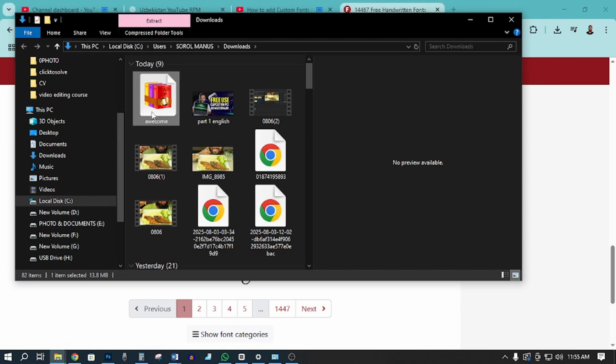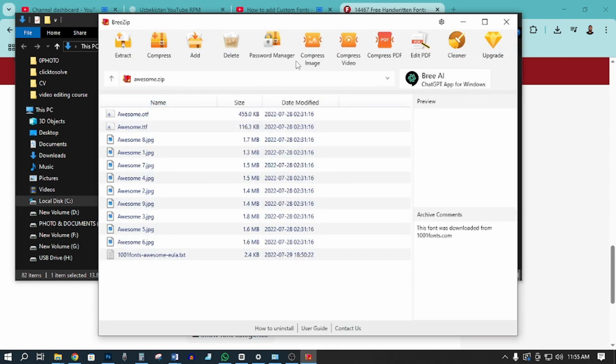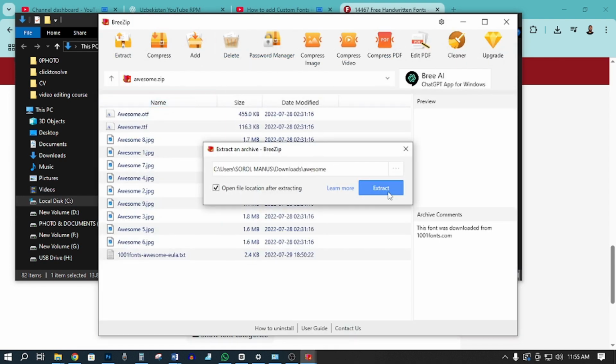folder. Here you can see it's a zip file. Now it's time to unzip. You can use any software or app to unzip. I'm just using this software to unzip this one and go to click to extract.